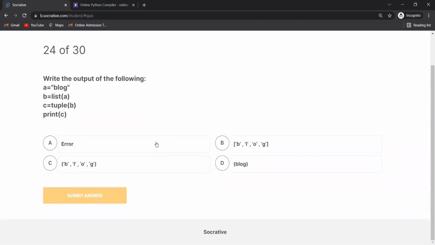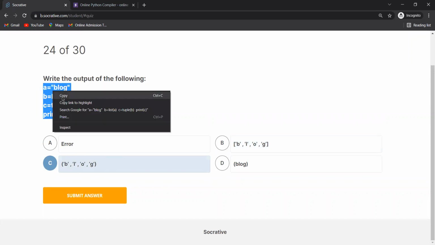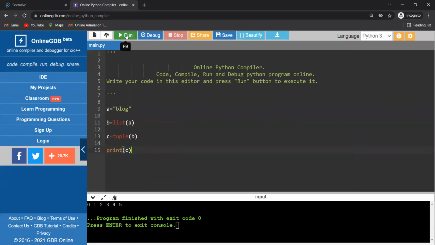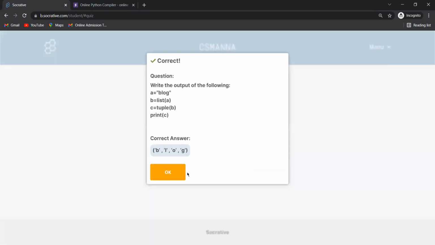Now we are coming to the 24th one. Write the output of the following. A equal to blog and list. Again, see, if you are making this, so separate characters will come as a list. So something like this will come. Now you are putting it in a tuple and putting it in a C. So obviously you will be getting now a tuple which will be like this. So this C is the answer, and I execute the code to show you that this is the answer. So let me run it here, and you can see this is the answer, so it's a very simple one.